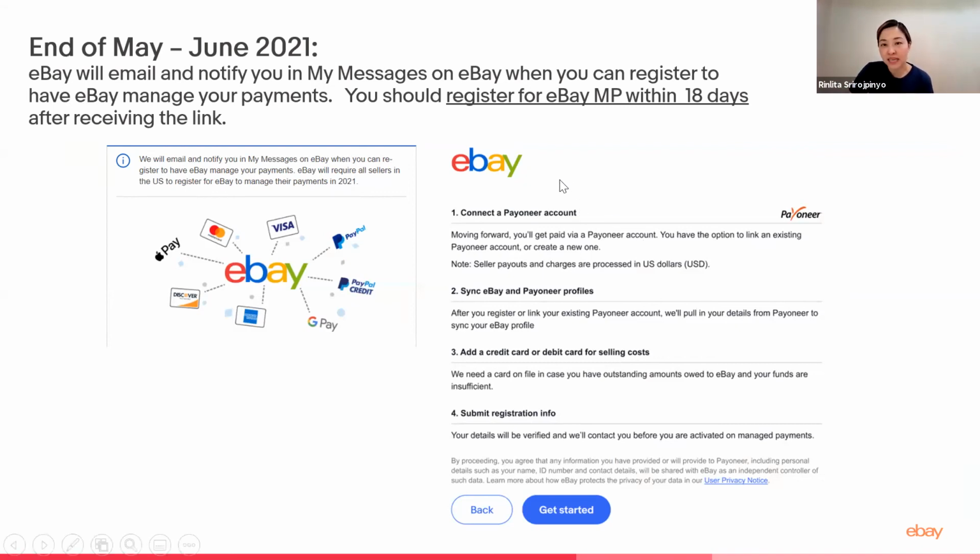And here's the layout of the process. First, you need to connect to a Payoneer account, and you can either choose your existing Payoneer account or create a new one. Then sync the eBay and Payoneer profiles. Number 3 is adding a credit card or debit card for selling costs. And number 4, submit registration info.